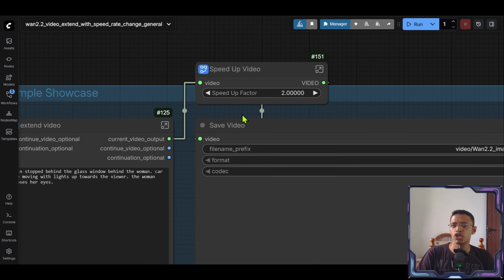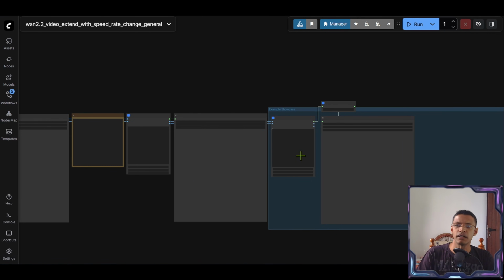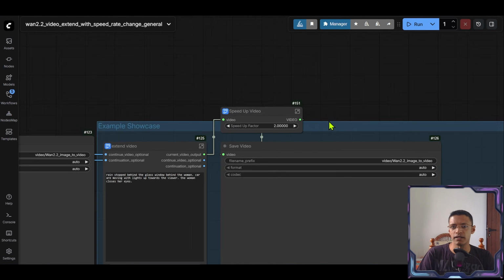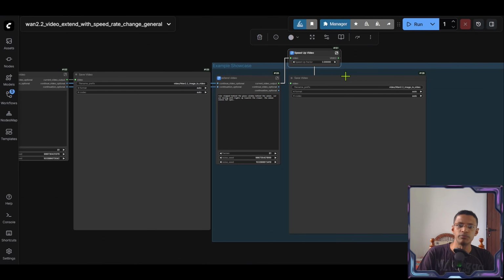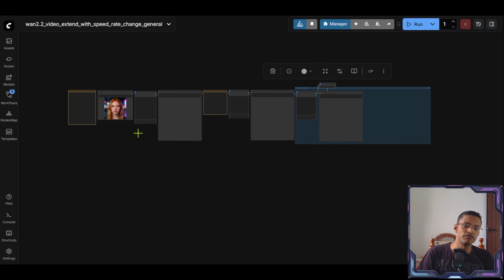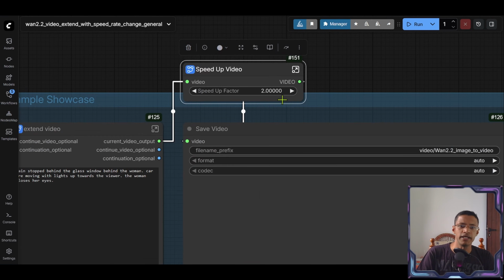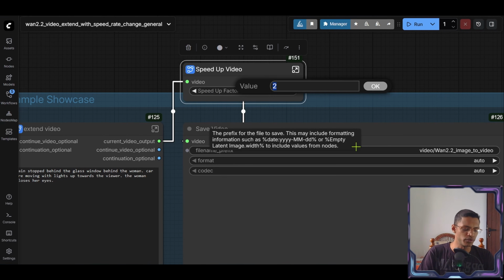And what it does, it's going to speed up the entire clip or slow down the entire clip. You just need to place it at the end of your generation. And then you put in the speed up factor. It's actually the rate factor, because you can also put 0.75 to slow down.